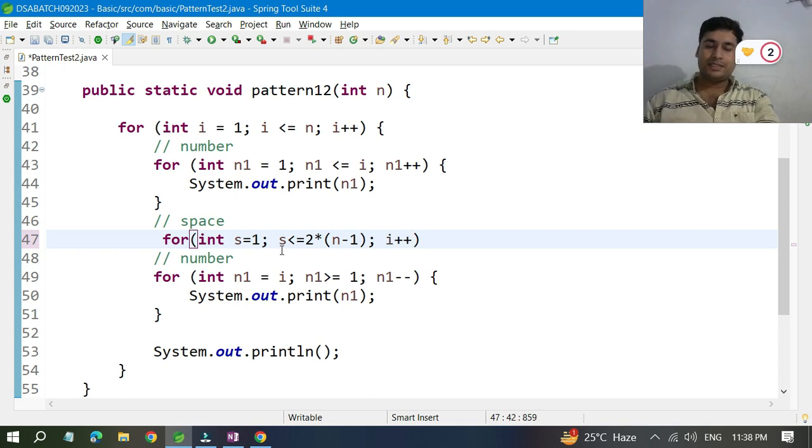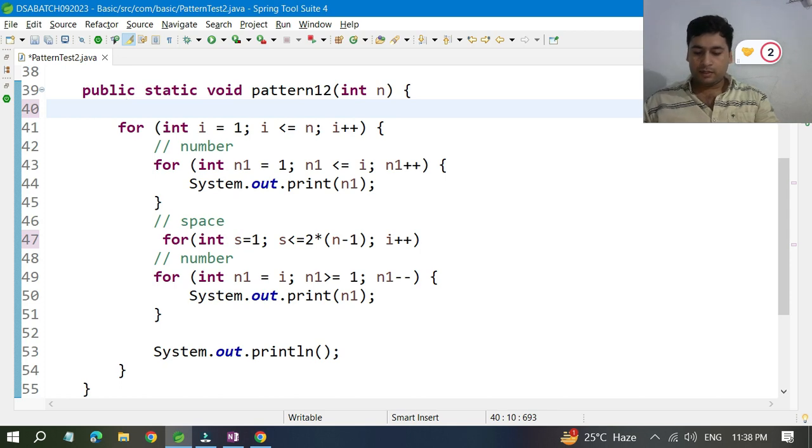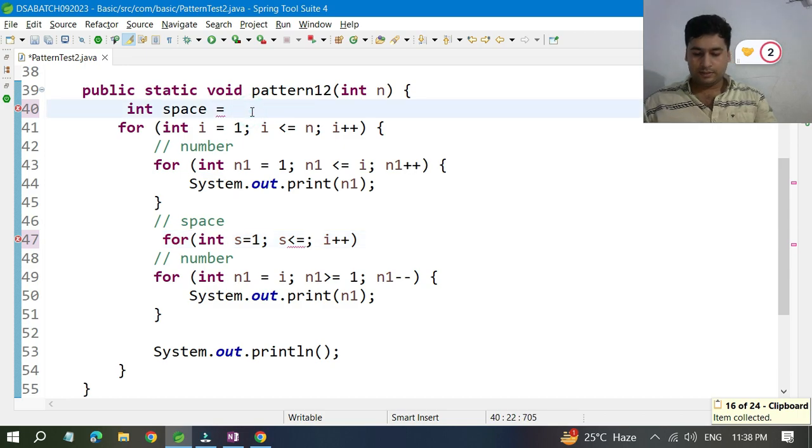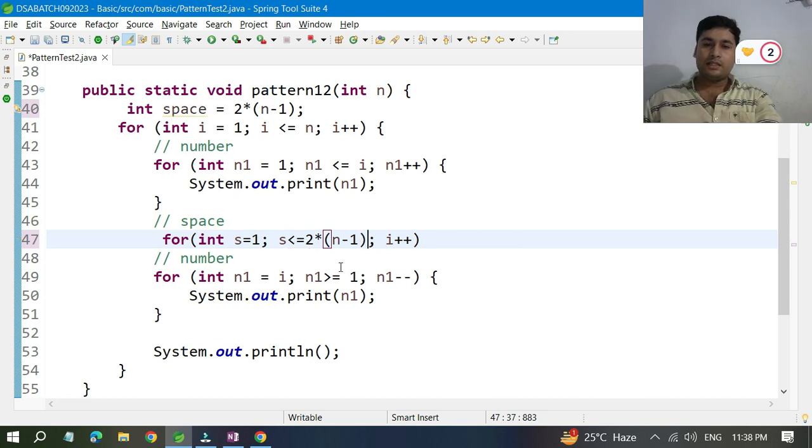Okay, so these are the conditions, and first we have to print the first space. If you see here, how many spaces we have to print the first time and how many the second time, so the first space we have to identify. So int space equal to, this one I will give here. So this is the first space we have to print, and once it prints that much space, we can reduce the space every time.